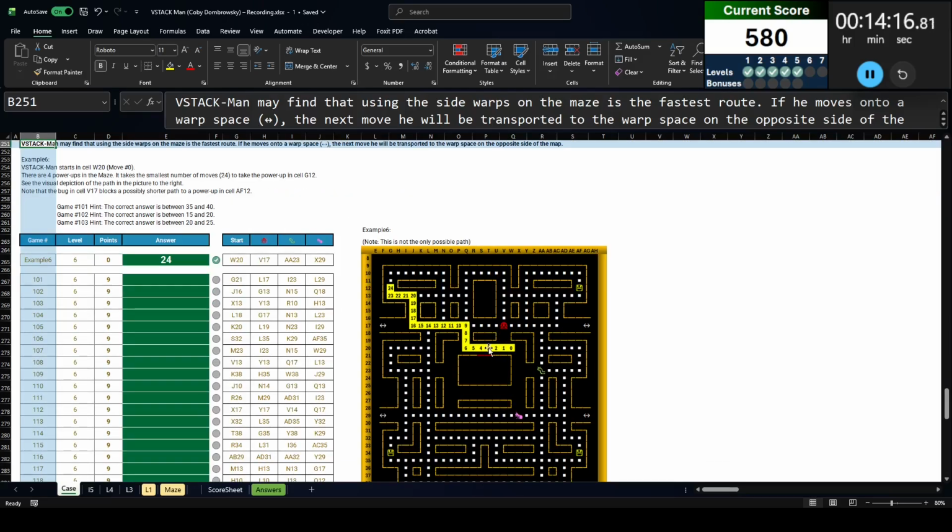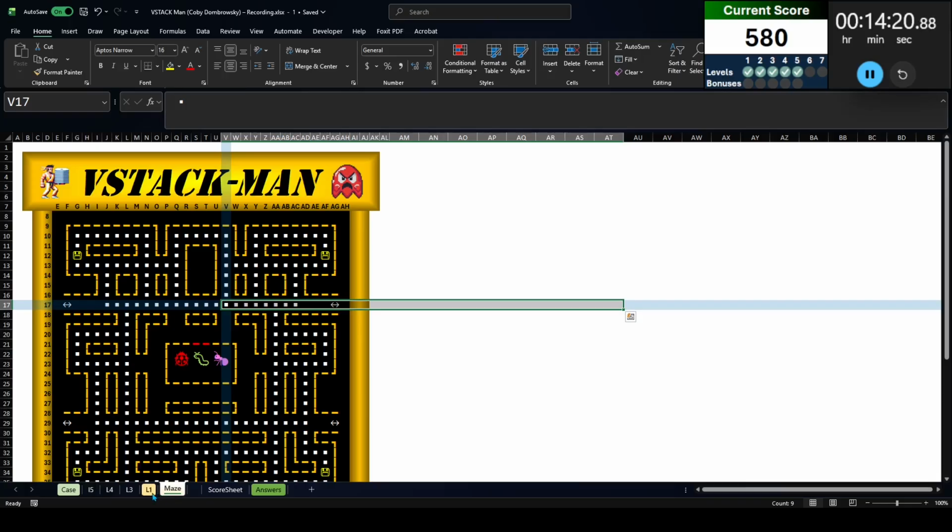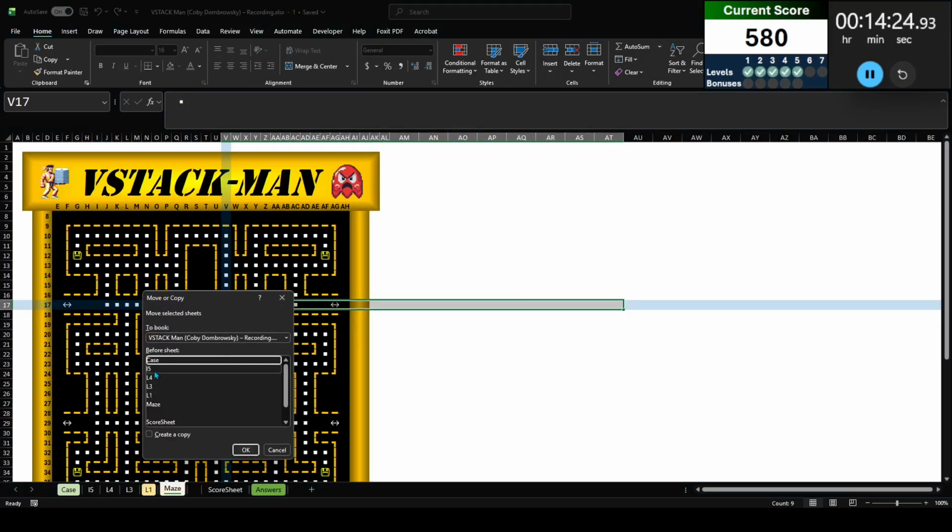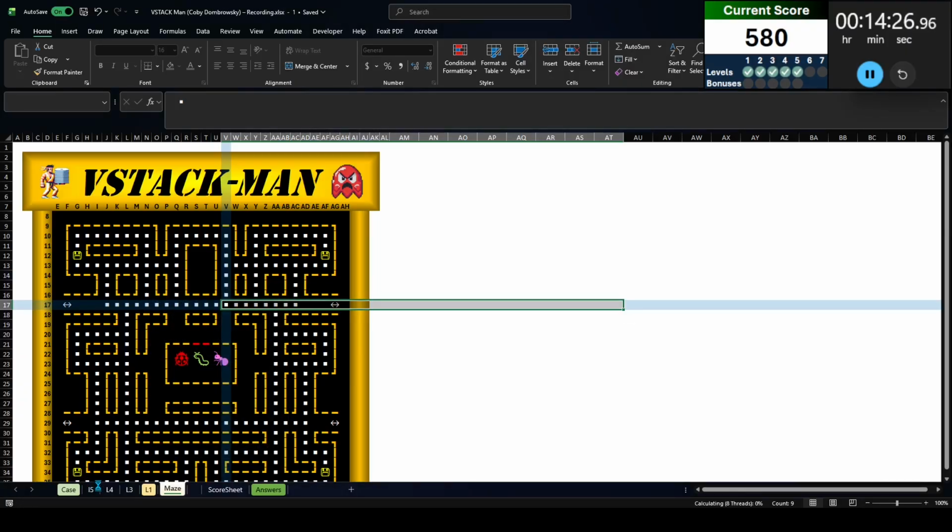Oh, all right. Now we're getting into the map part. We're getting into distances. So, let me take this. Let me do another copy. This is going to be level 6.